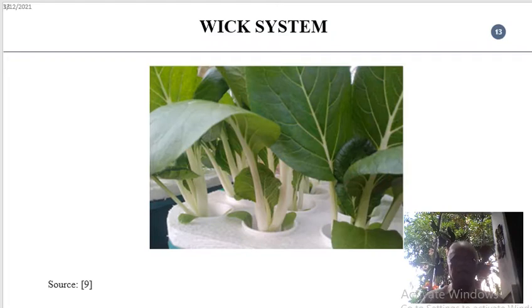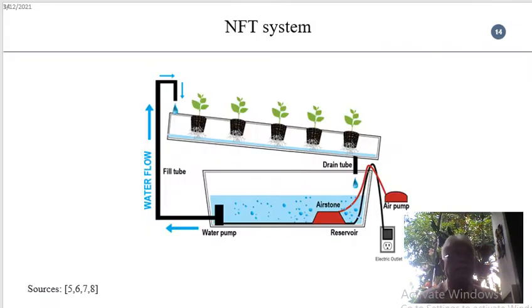This is the figure of the wick system. This is the schematic of the NFT system. The water is pumped by a centrifugal pump and then enters the PVC pipe in the hydroponics equipment and then circulates for some hours.